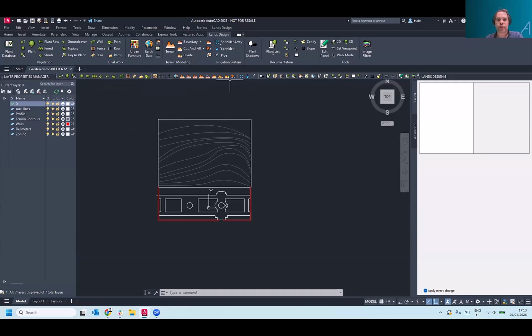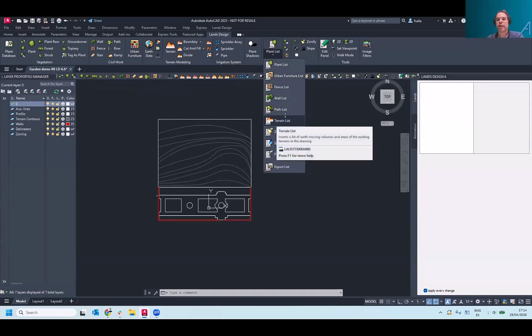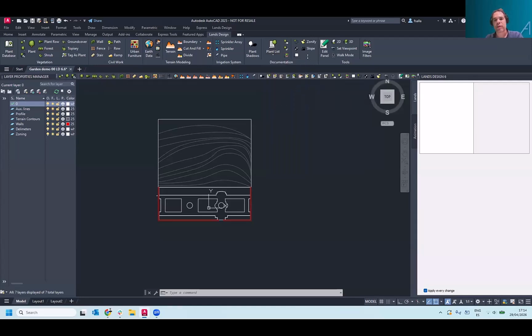We can find some 2D irrigation tools. The 2D documentation, basically commands to list the elements that we have in the model, from plants to walls, zones, terrain, earth movement, and so on. We'll see also some of these listing tools. And some other documentation tools for dimensioning the plans, create areas of the project, and level marks, slopes. Okay, we will see some of these features too. Okay, and finally some additional tools.